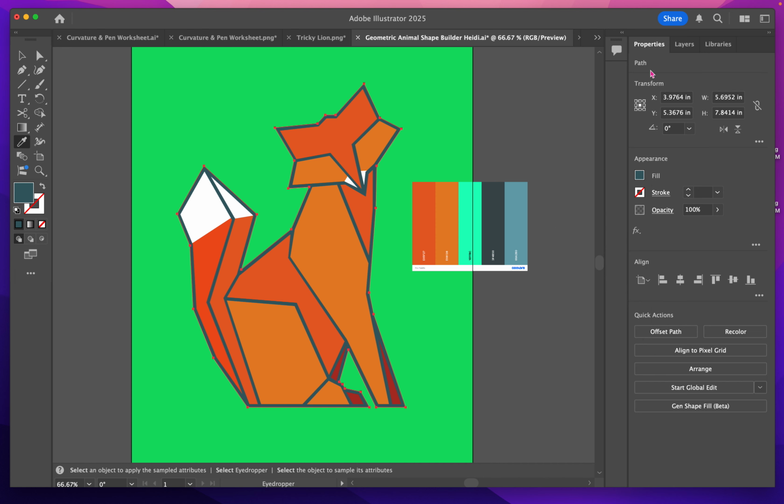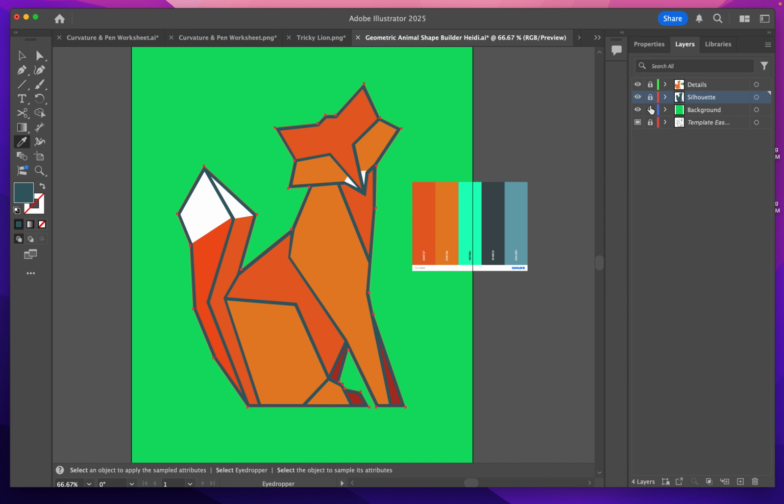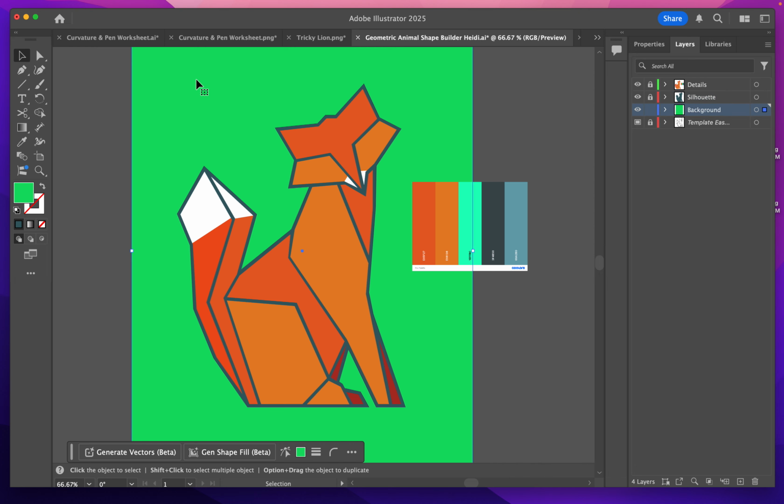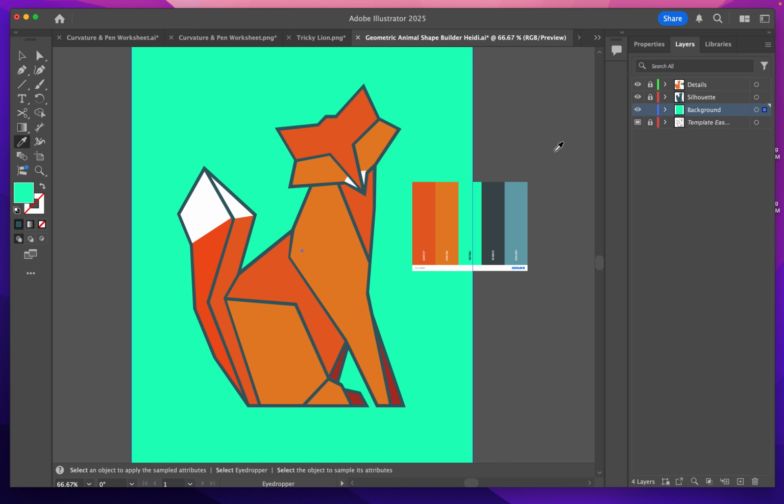until I have some contrast between the fox and the oranges. Okay, so I'm going to go to the layers, and I'm going to go to the background and select V, select this back rectangle, push I, and select this green color. Ooh, I love that. So I have lots of contrast between the fox and the background color.